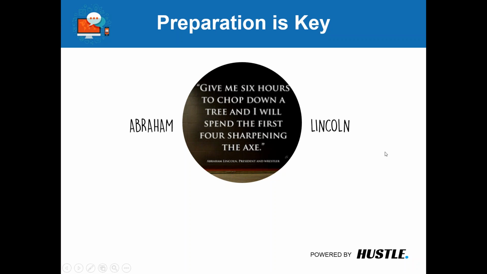So, preparation. Now, this is not number one. This is probably step number 0. Preparation is key, guys. Abraham Lincoln said, "Give me 6 hours to chop down a tree, and I'll spend the first 4 sharpening the axe." And this is exactly the same principle.